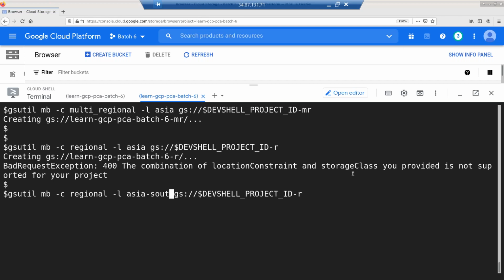Now this is going to work. So the two buckets are created. One is a multi-regional one, another one is a regional one. So before we go to the transfer service option, let me create a scenario here.